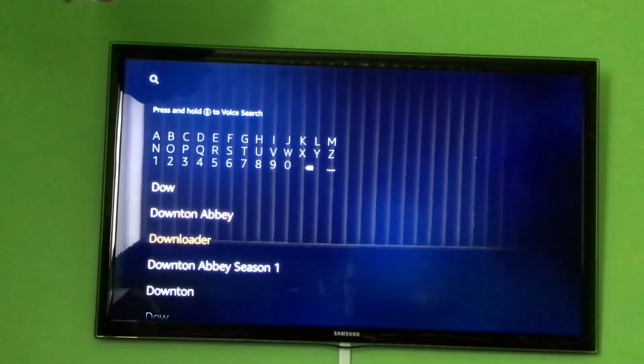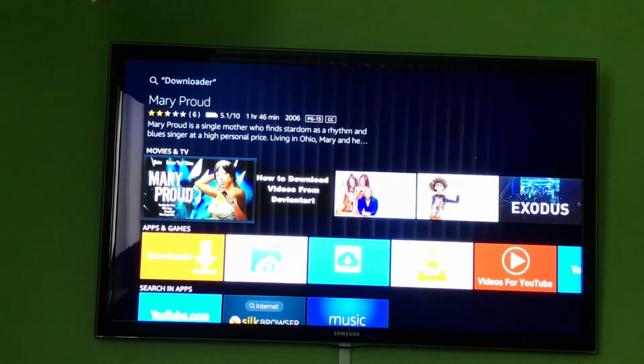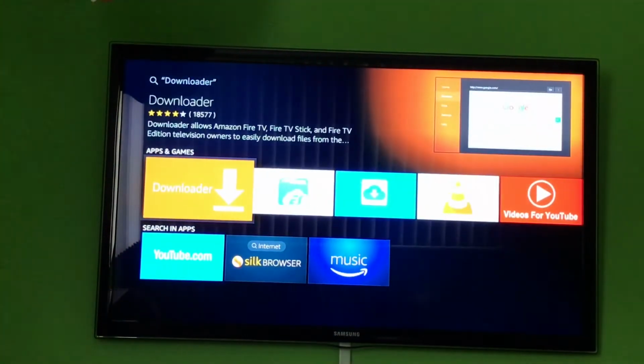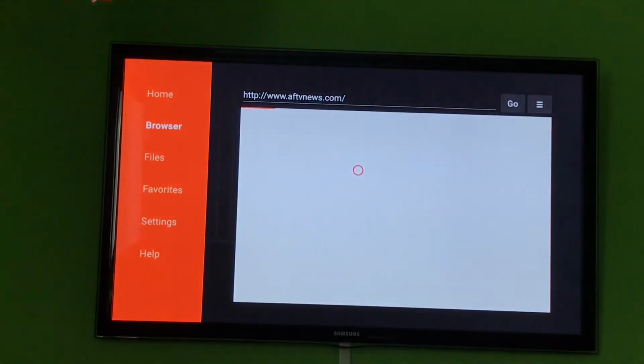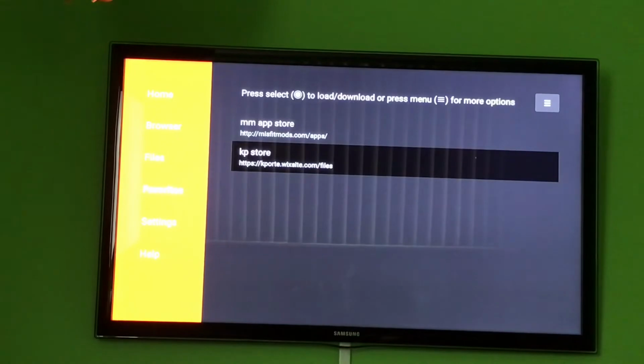There it is. Downloader came up. So there's the app right there. Download it, install it, and we can just open it up. And I'll show you guys what website you've got to go to. So there's the website. It's kporte.wixsite.com/files. That is the link you want to go to.